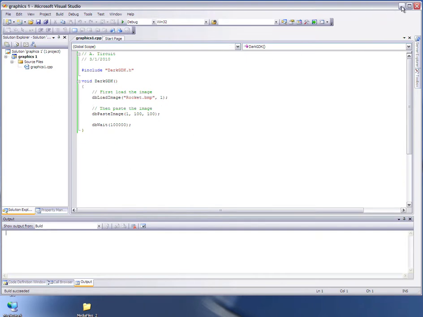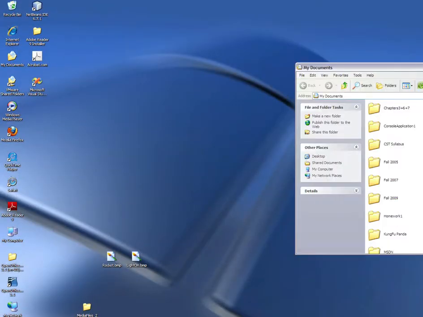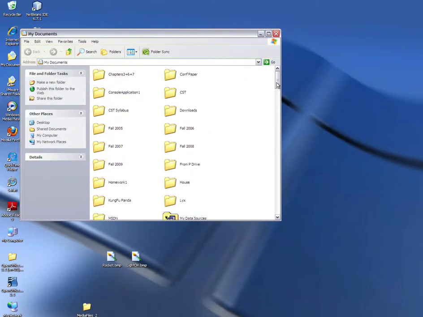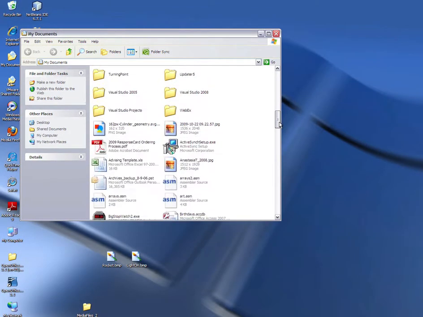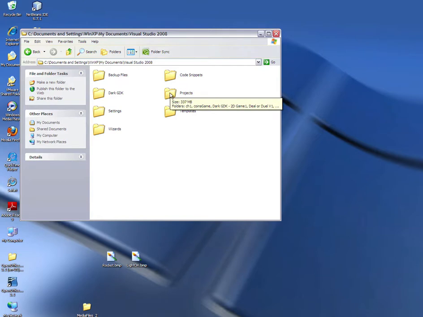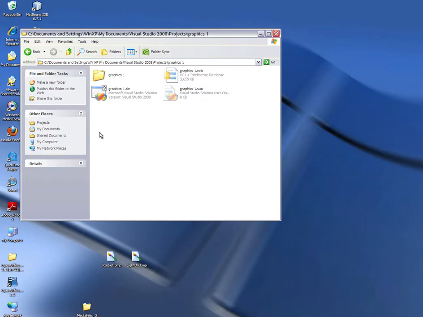So I'm going to minimize Visual Studio and then double click My Documents. Here, let me move this where you can see it. And then I'm going to double click Visual Studio 2008 because that's where my project is stored. I'm going to double click Project. I'm going to double click Graphics 1, the project we're just working on. And I'm going to double click Graphics 1 again. You want to find the folder that has the C++ file in it.